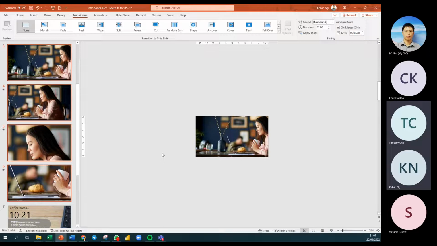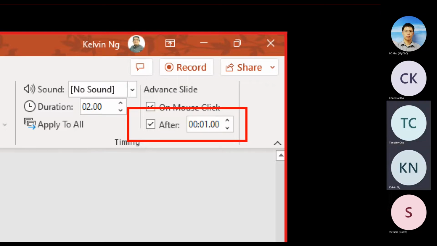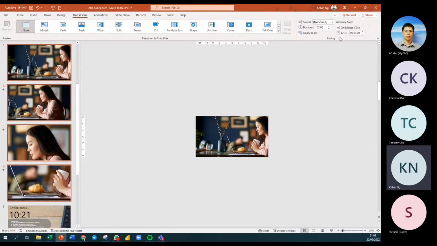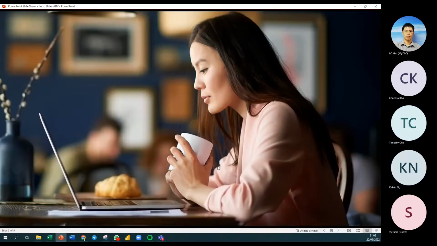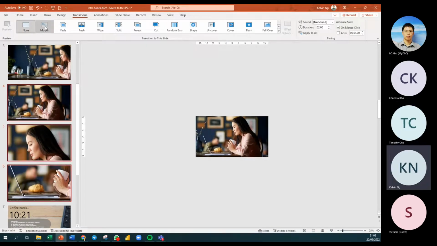For this morph, when you run the slideshow, right now you're running on auto mode, or you click to go to the next picture. I put it to run automatically after 1 second. It means that when one transition finishes, after 1 second it will run the next. If you don't want that, you can finish it, talk, and then click, and it will move. Let me apply it without any timing. From the first one here, if I click, it will move very fast. So all this, I will change it to morph.